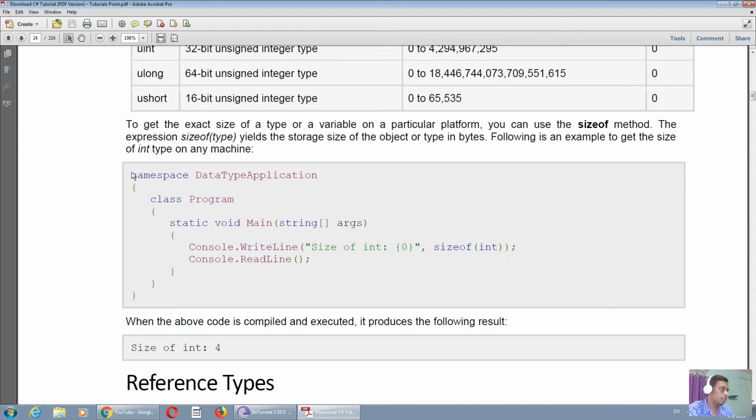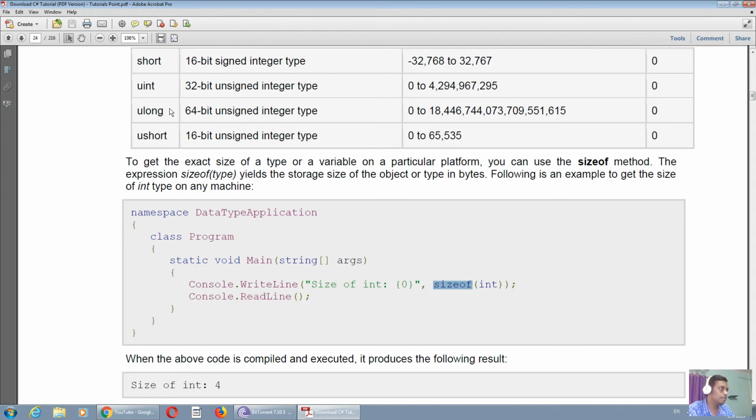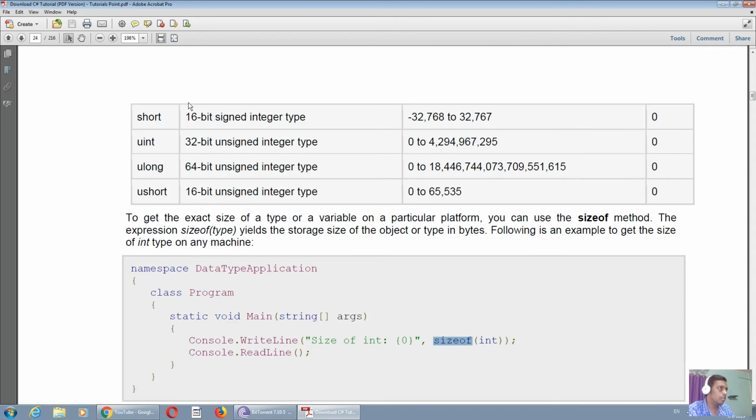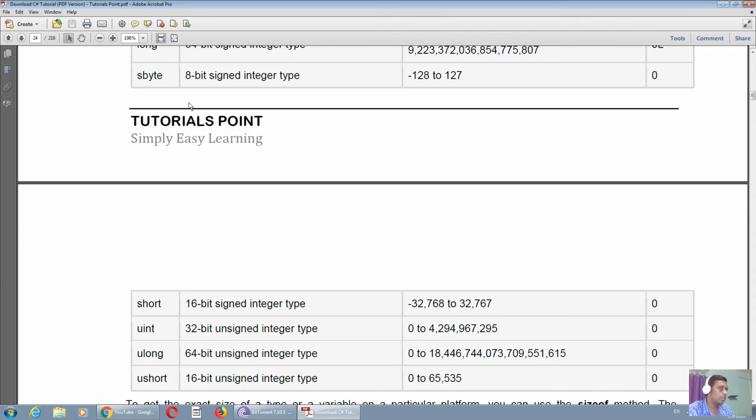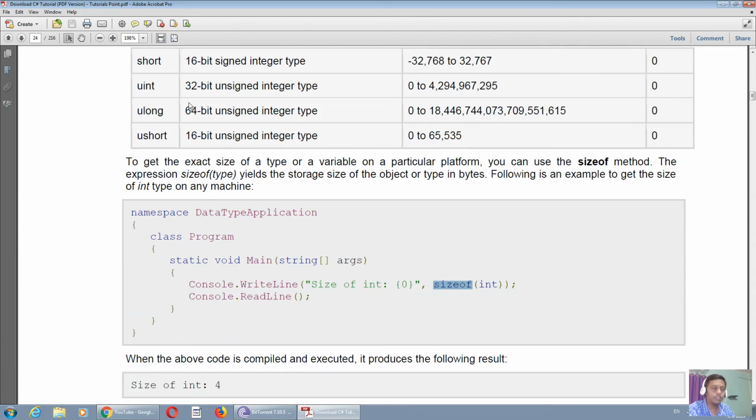This part is the common part. Then the main part of the program is Console.WriteLine. It will write the size of integer. It will take the size of integer by using this method, that is sizeof, and in brackets whatever we want. Here it is written integer. We can write ulong, ushort, short, uint, and so on. You must practice all this.